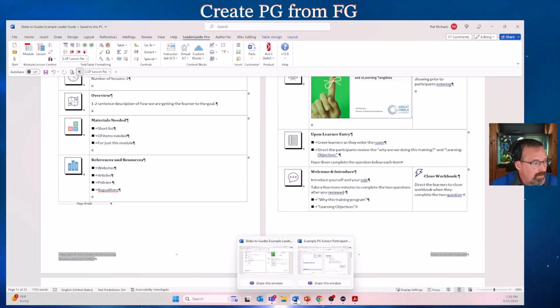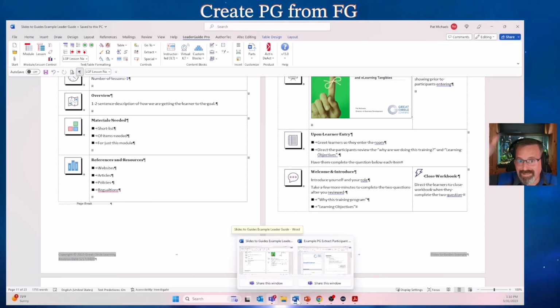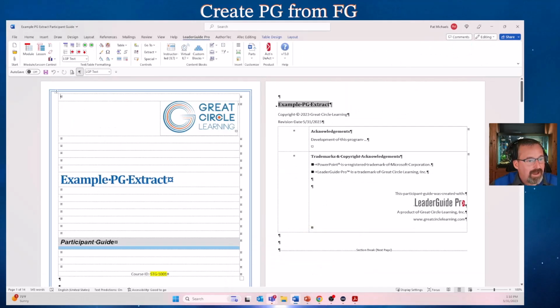But if I come down to the tray at the bottom of my Windows screen, or maybe you have yours on the side, wherever you have your tray, if you go into Word, there'll be an additional document now, which is the guidebook that we extracted. So we extracted from a facilitator guide to a participant guide. The other document was my participant book.